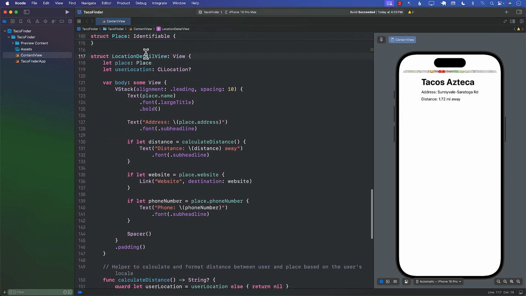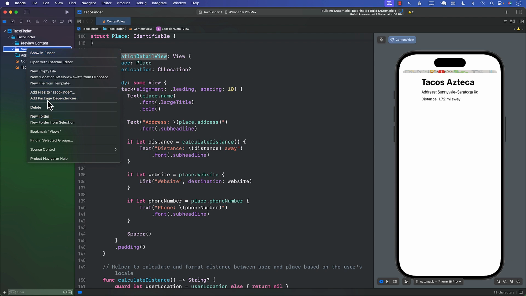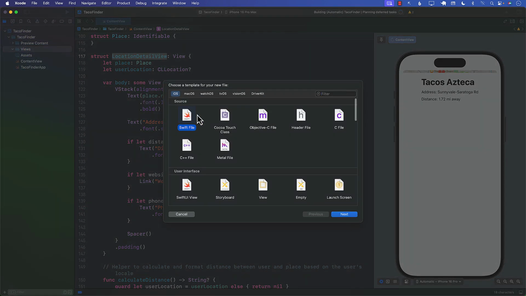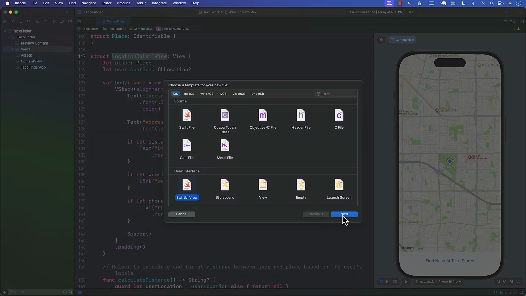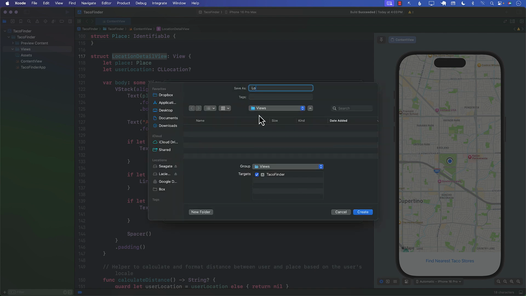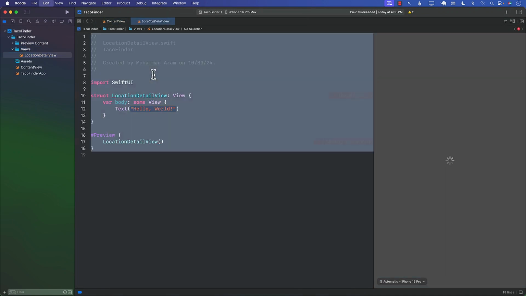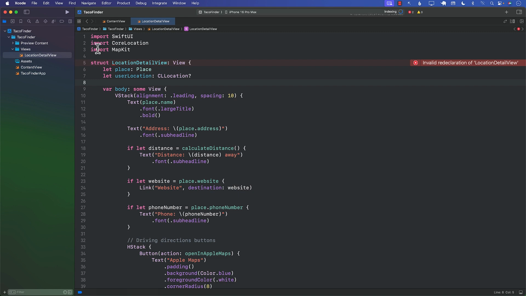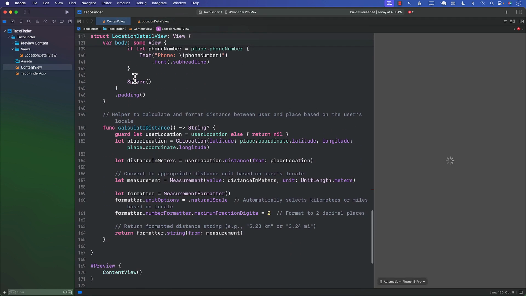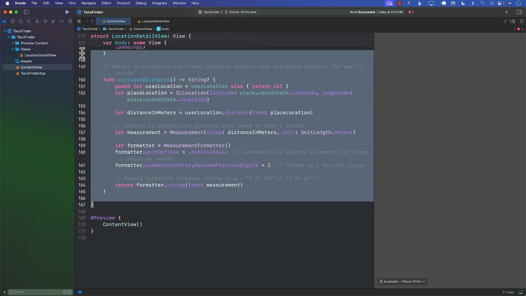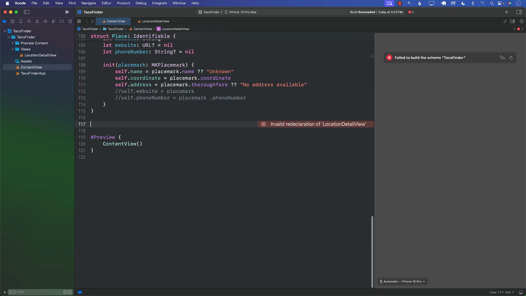So this is in location detail view, right? So one of the things we can do right now is just create a new folder. I'll call it views, and then I will create a new file. This will be a SwiftUI view, that's fine. It doesn't really matter. We're going to delete it anyway or update it. I'll call it location detail view. Probably put all the code over there. Go back and just remove all of this from over here. So now we have a nice place for location detail view.